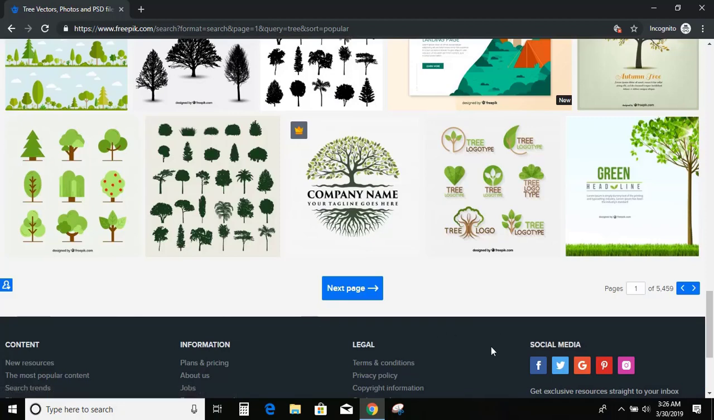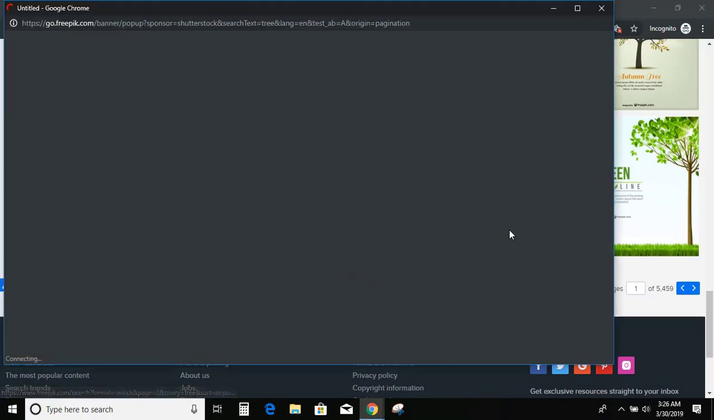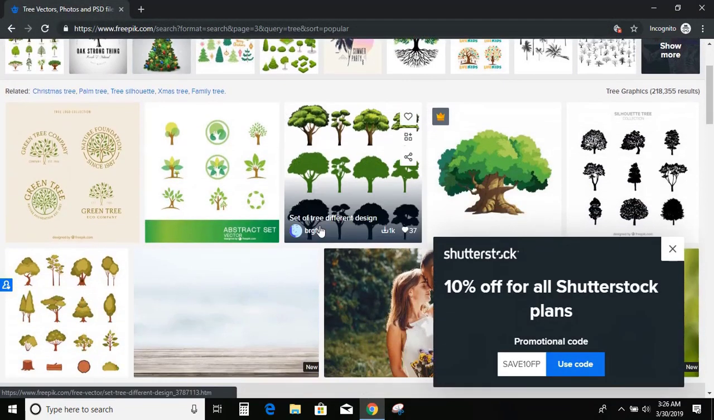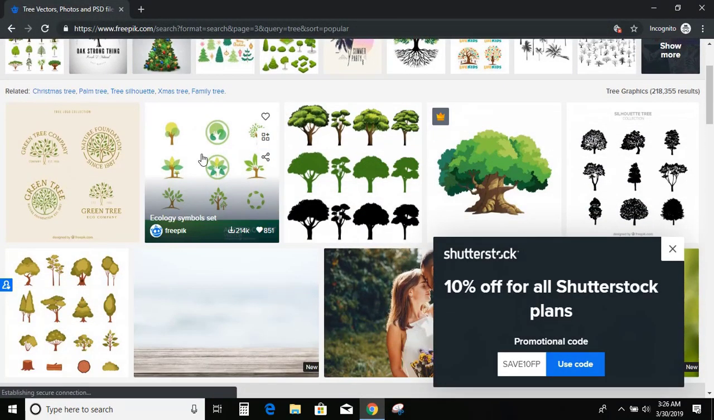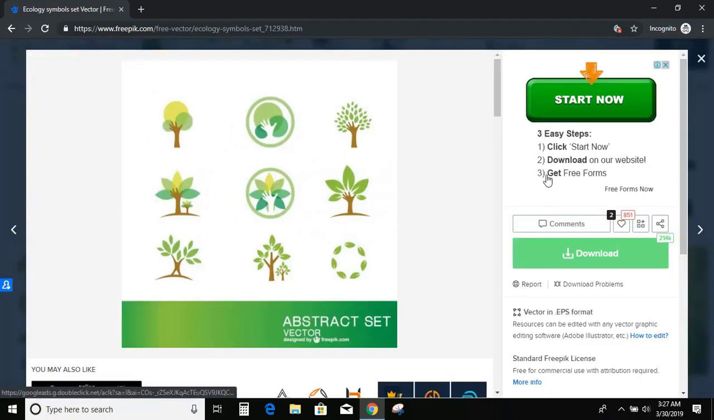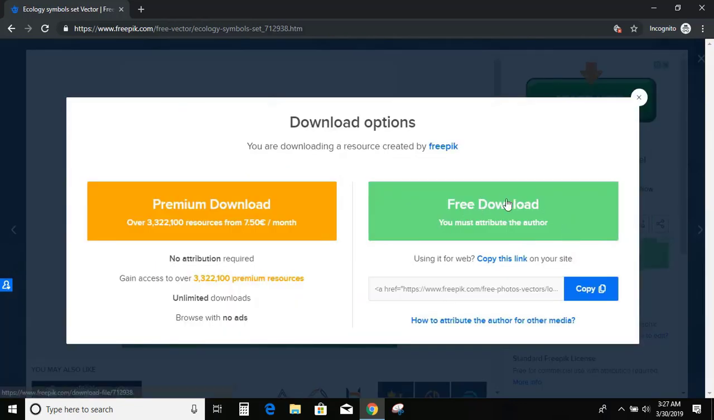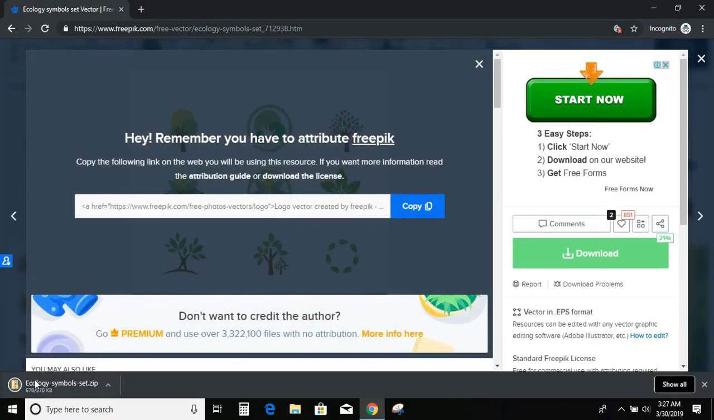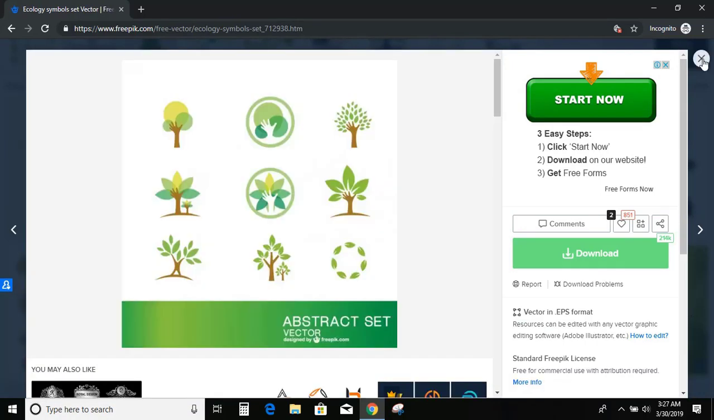So from here, let me visit the next page. So let me download this file, so click it here. And here is the option download, just click it here. And free download, so click here. And here you can see downloading started. So now we have downloaded this tree file.